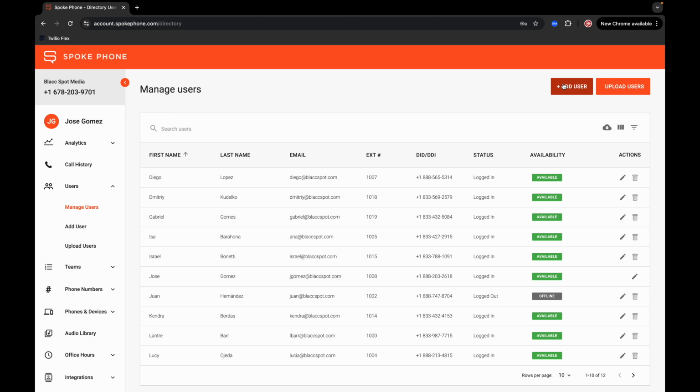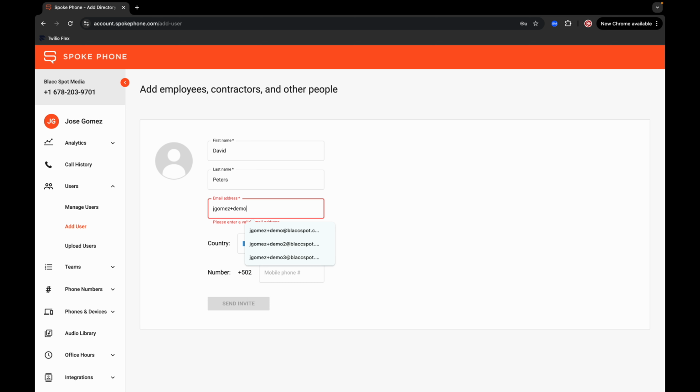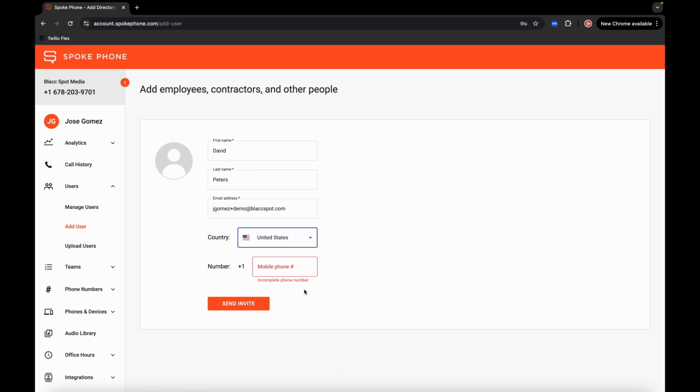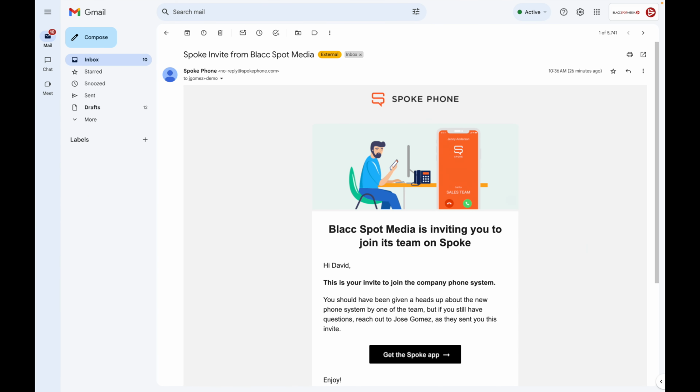Select Add Users. Then enter the user's first name, last name, and email address. Optionally, you can add a country and phone number. Please note, the email, first and last names are mandatory. The rest is optional. Click Send Invite to email them an invitation. Once accepted, they can easily log in to the Spokephone app.